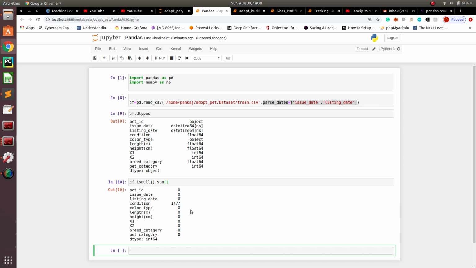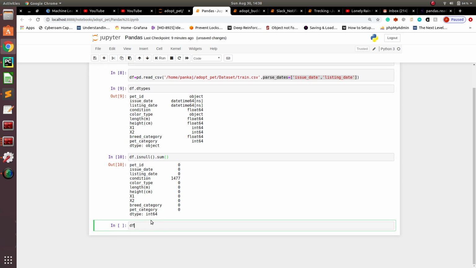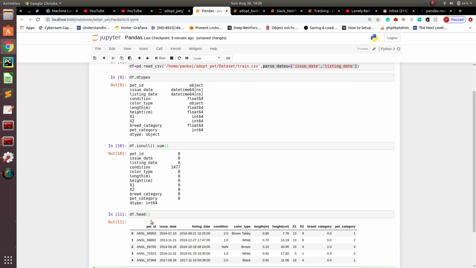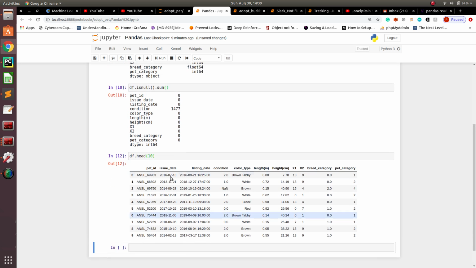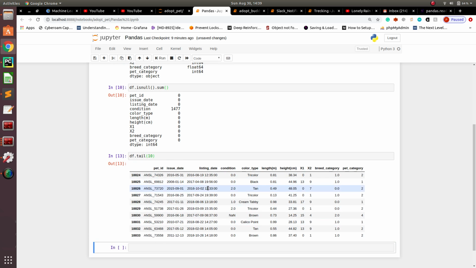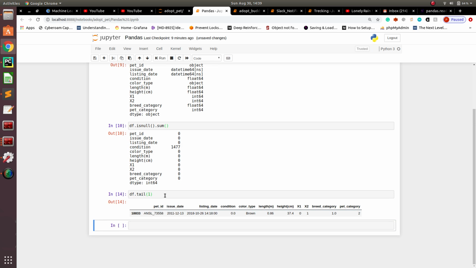So it shows how many values are null in the data frame. We call this a data frame, and if you want to see a small subset of the data, you can use df.head, which shows the top 5 rows. If you want to change it, you can say 10 to see 10 rows, and if you say tail, it shows the last 10 rows of the data frame. So let's move back to df.head only.